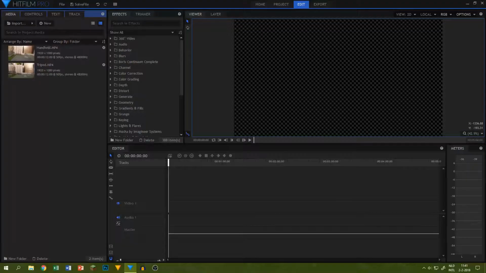Now a Mocha camera solve can be done in Hitfilm Express using the Mocha add-on or in Hitfilm Pro. The process for handheld footage and footage on a tripod is very similar, so I'll show you where it differs.